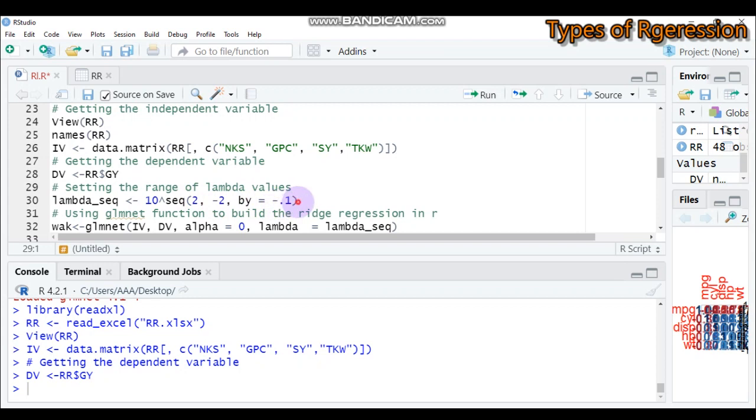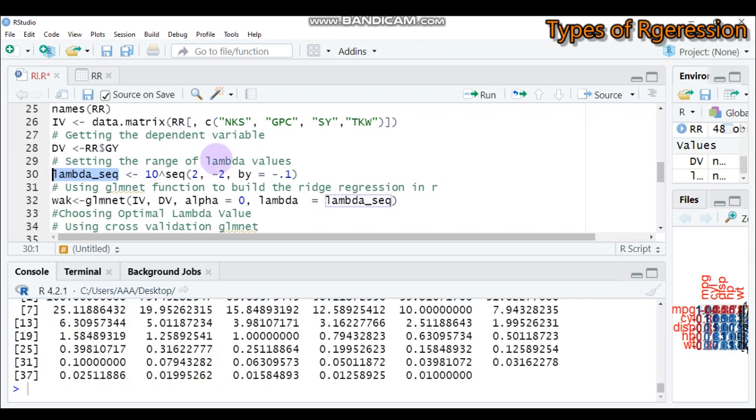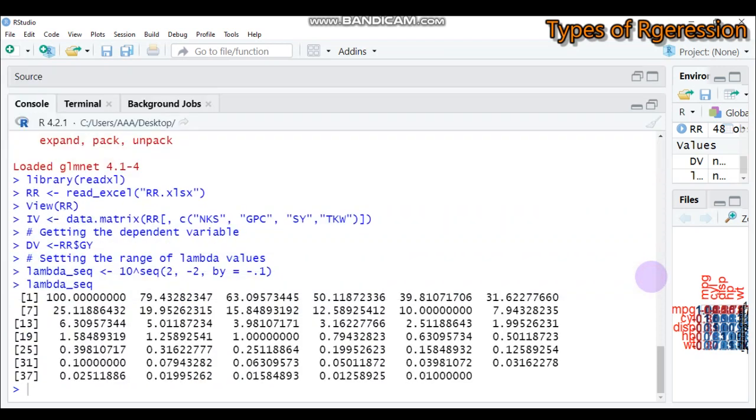So type this and submit to RStudio. The reason why we do this is to get a number of lambda values. So let's see these lambda sequences. Then finally we will select the best lambda and fit our model. So these are the ranges that are created by this formula.